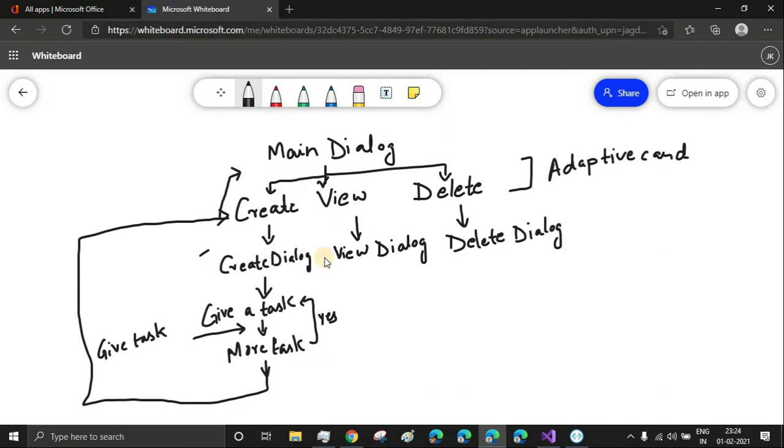And similarly for the view dialog, we'll show all the tasks created by the user, show tasks, and again control goes back to the main dialog. So there it will show again create, view, delete.